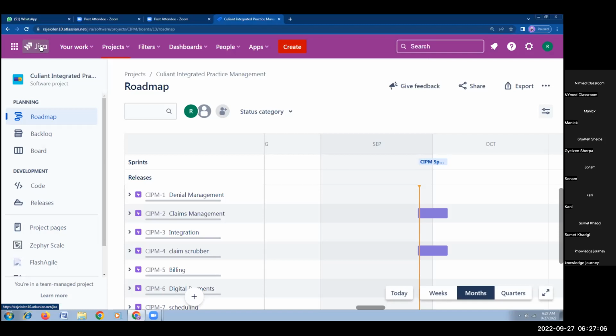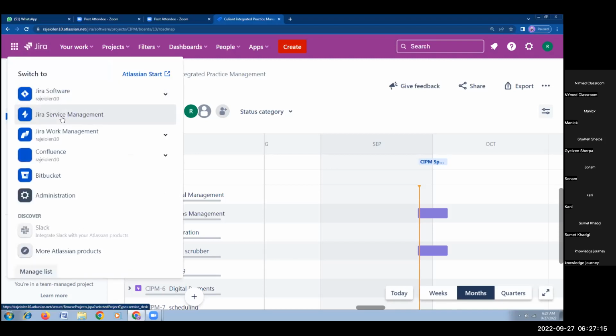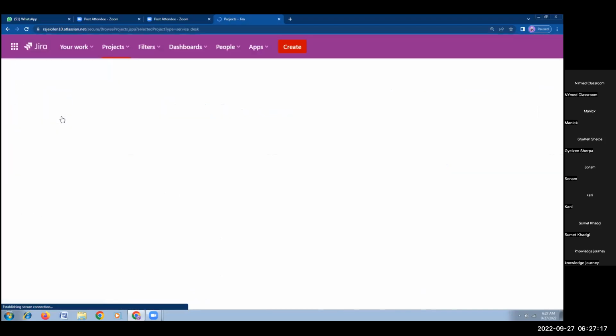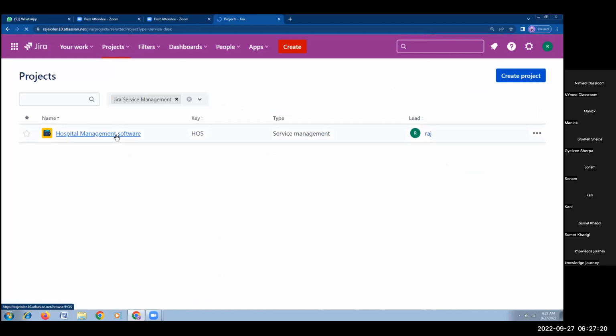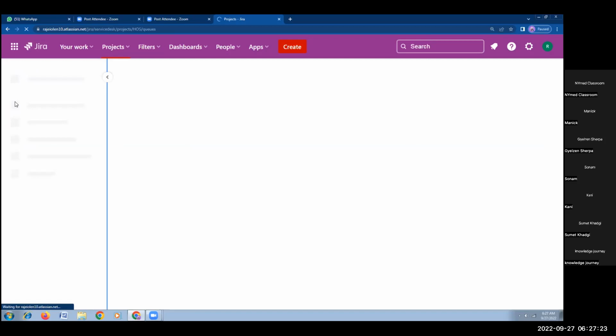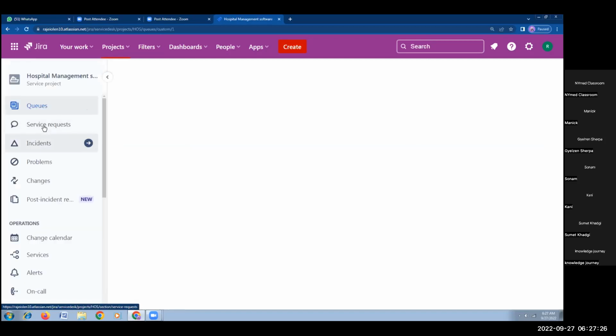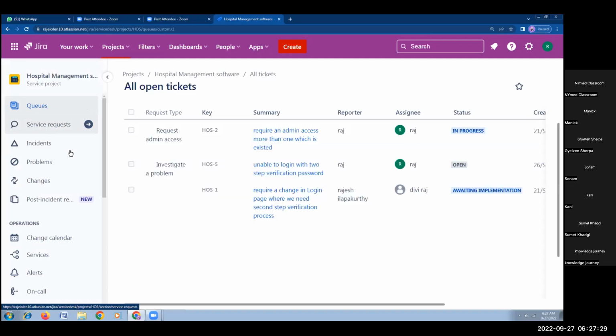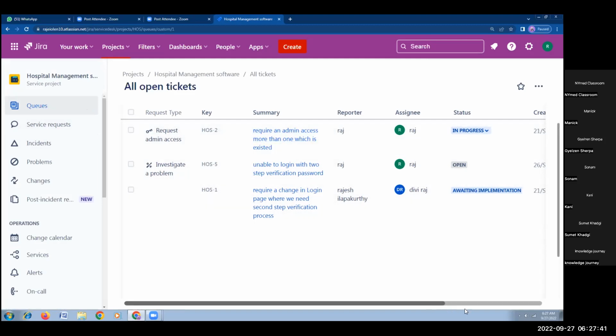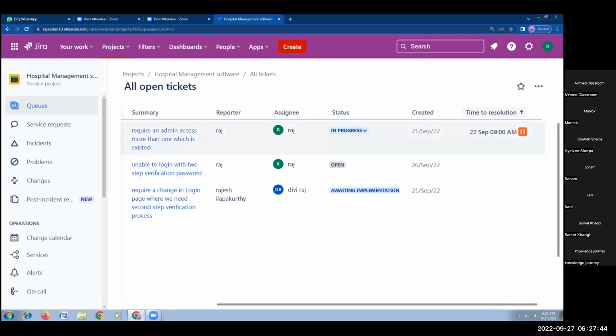For example, if you want to raise any kind of tickets, any questions, any tickets can be raised. For example, you have an option called Jira Service Management. In this Jira Service Management, if this is the project, people working on the project can raise tickets here. For example, one person has requested an admin access with more than one person, which exists. This is the request that was raised. It is in progress, created on such and such date, and has to be completed by the 22nd. This is the due date.